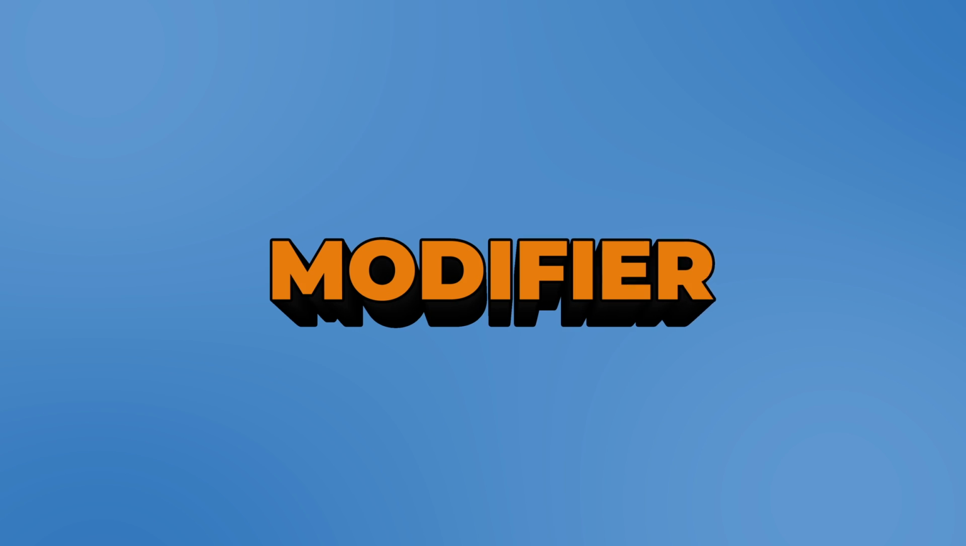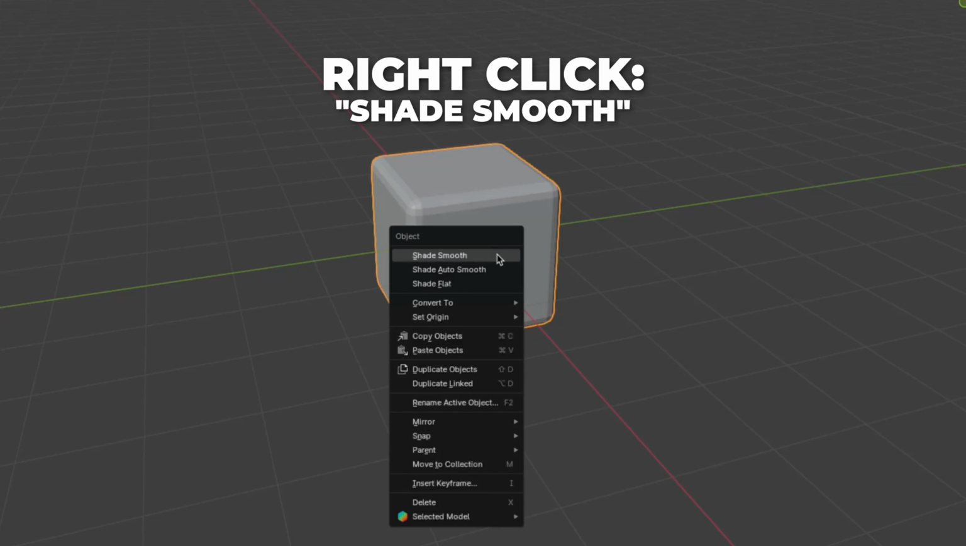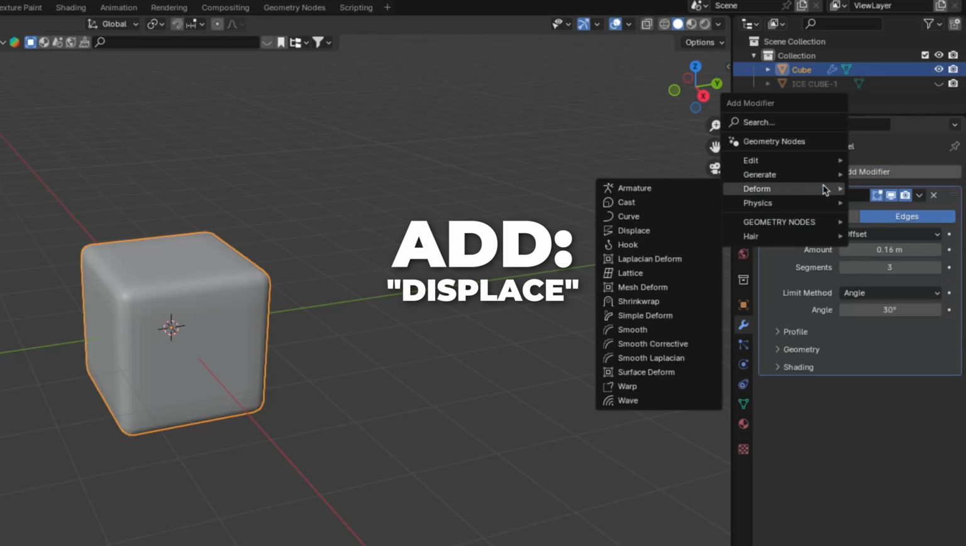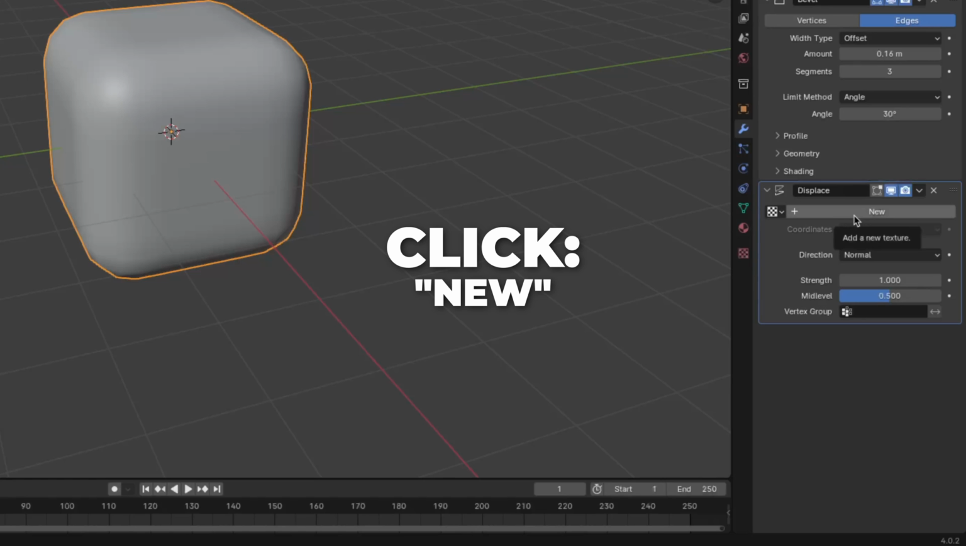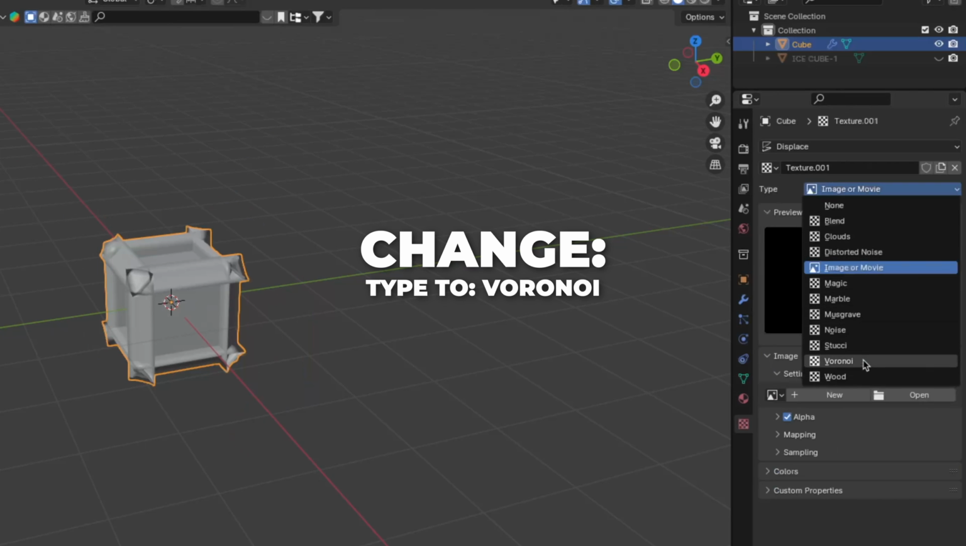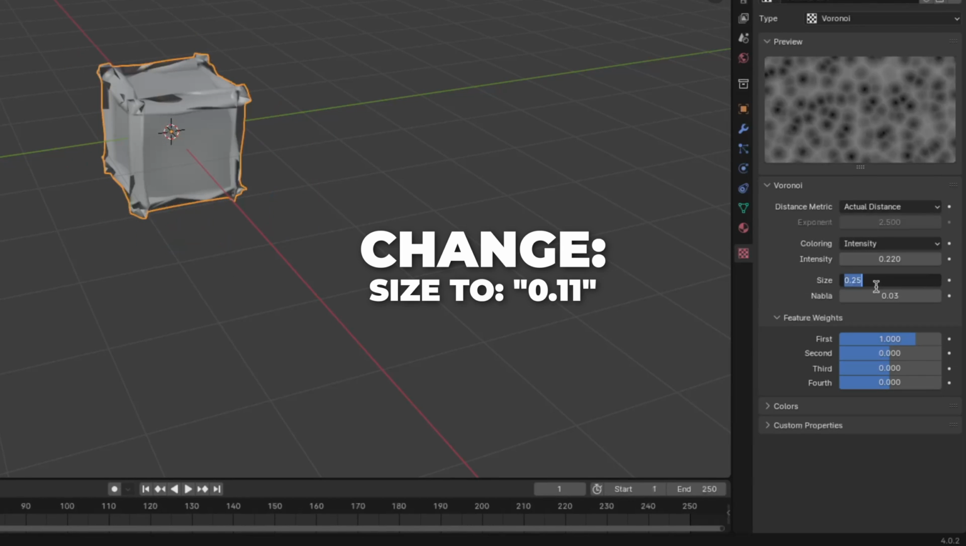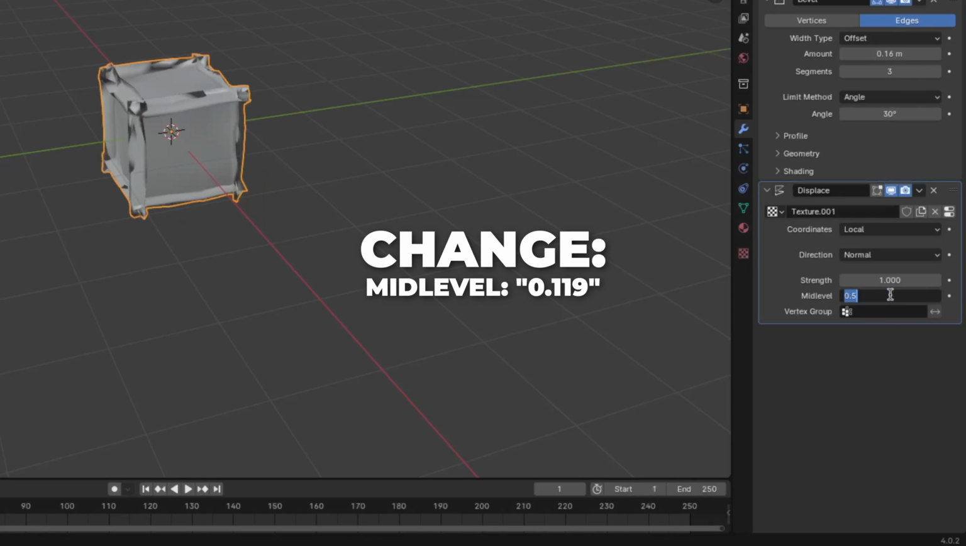Go to the modifiers and add a bevel modifier. Change the amount to 0.6 inches, and then change the segments to 3. Then right click and shade it smooth. Add a Displace modifier and click on New, then click over here and change the type to Voronoi and change the intensity to 0.22 and change the size to 0.11. Go back to the modifiers and change the mid-level to 0.119.